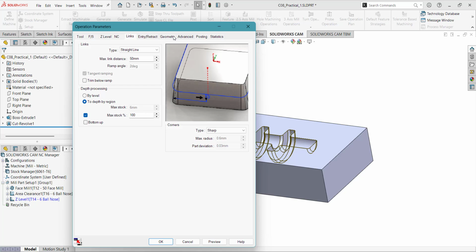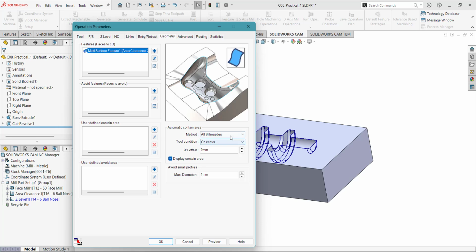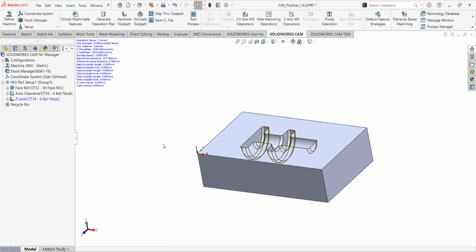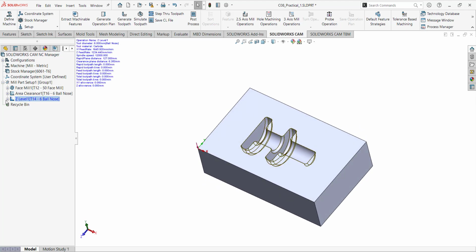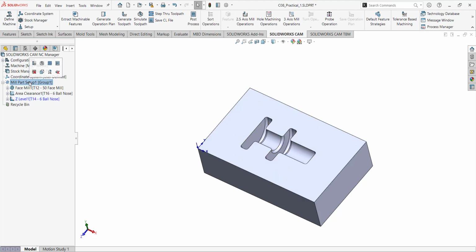Okay. Click on geometry. All slots. Well, everything is fine now. So you click on the OK button. Operation will be created. Okay, it's done.